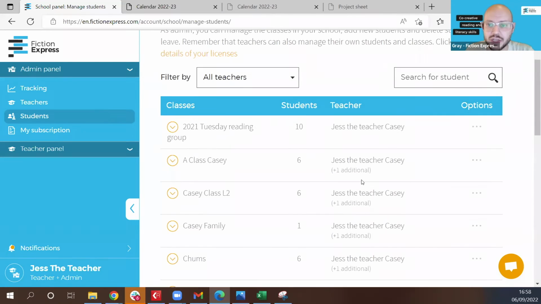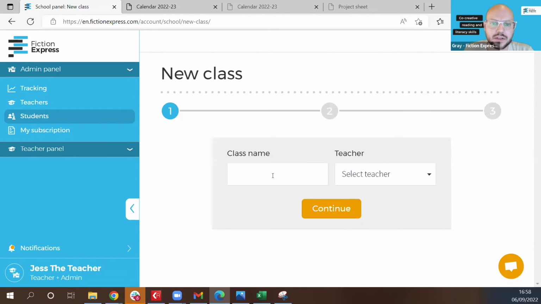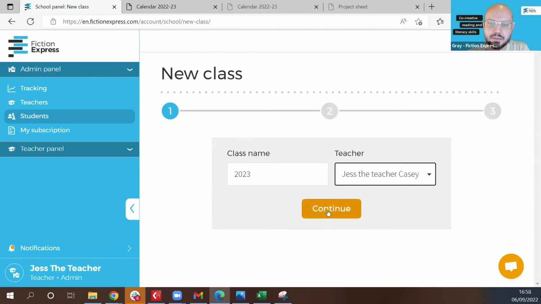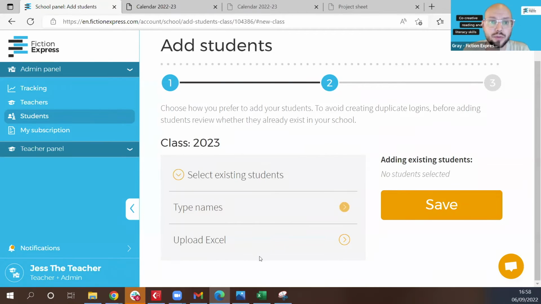If they are changing, or you need to create new classes, the way that would be done is through here. Now let's see, 2020, just pop in a name, select the teacher, and here will be your 3 options.